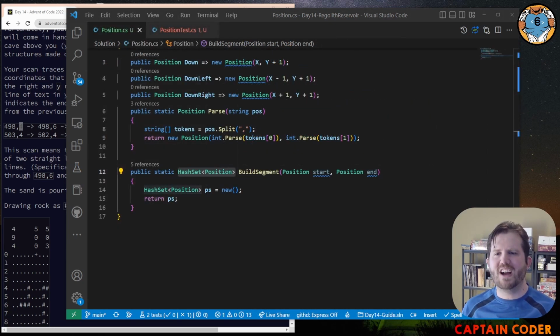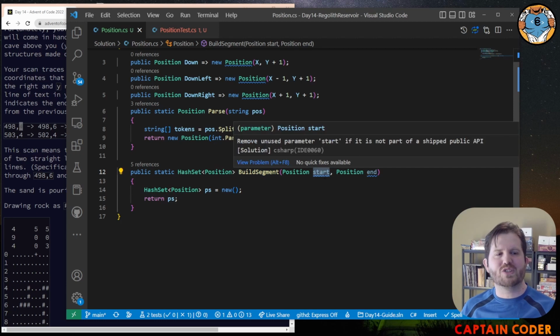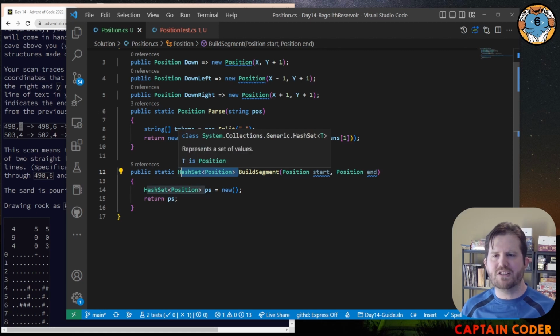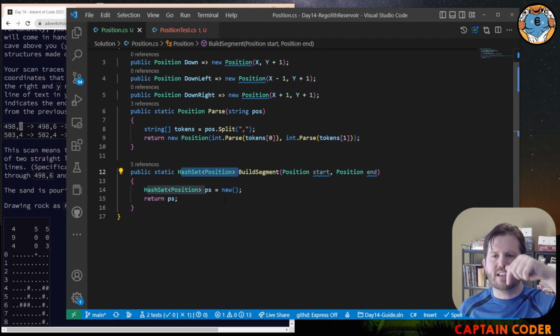Before we move on to defining our cave type, I would like to define a helper function, build segment, which is going to make it easier for us to build the segments that are defined in our input. In this case, I have defined a function called build segment that accepts a starting and ending position. It then returns a set of positions. You can use a list here if you'd like, but the reason I've chosen a set is because we would like to be able to quickly determine if any position happens to be inside of that segment. This will be useful when we're testing whether or not our grain of sand can move into a position.